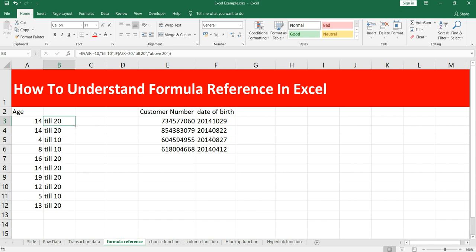So for this video we have to work on understanding the formula reference. To do that, it's better that we apply some formula and then try to understand the reference it has been taking. Currently I have age in column A and there is a bucket which I have created. If somebody comes to this sheet and sees the formula as well as the value, they will understand that if the age is till 10, the bucket shows till 10, and if it's above 10, it shows till 20.